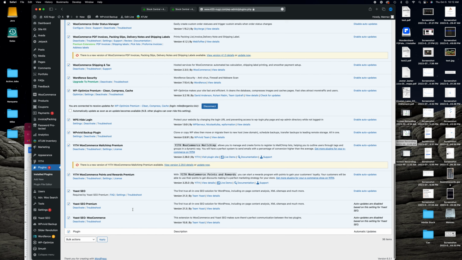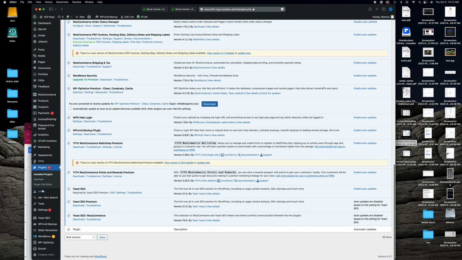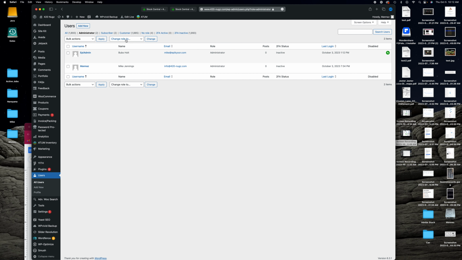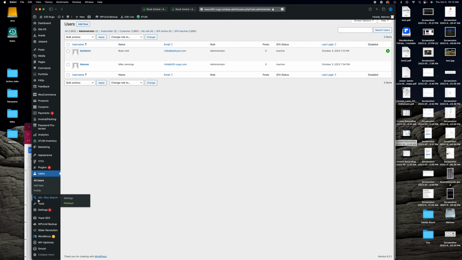Really, you don't need to worry about any of this. I'm just taking you through because you're owning the website and you need to know. All users. This is where all the users are kept. If you want to look at who's the administrator, you click on admin and that's it. Okay, so these are your admins.